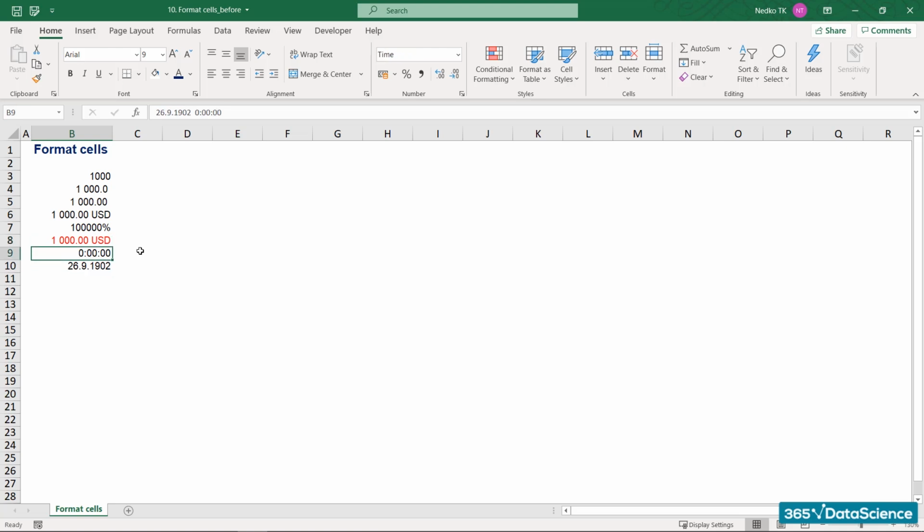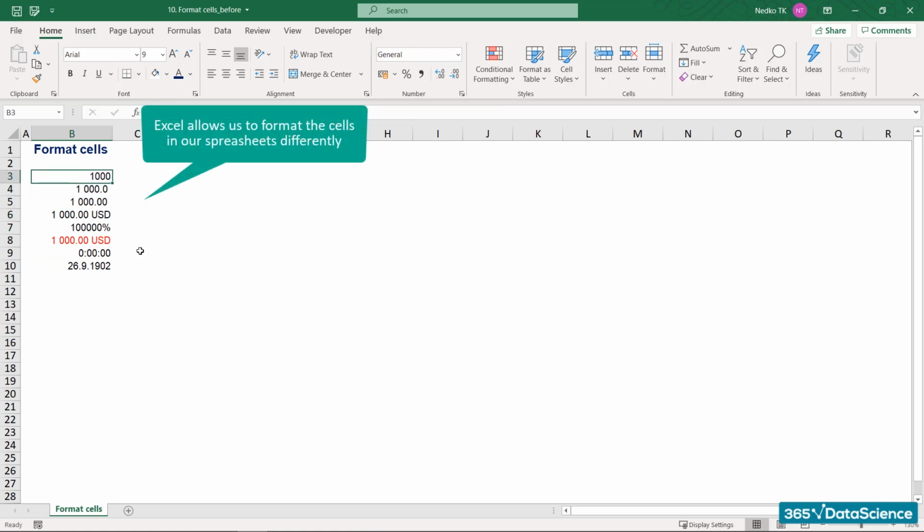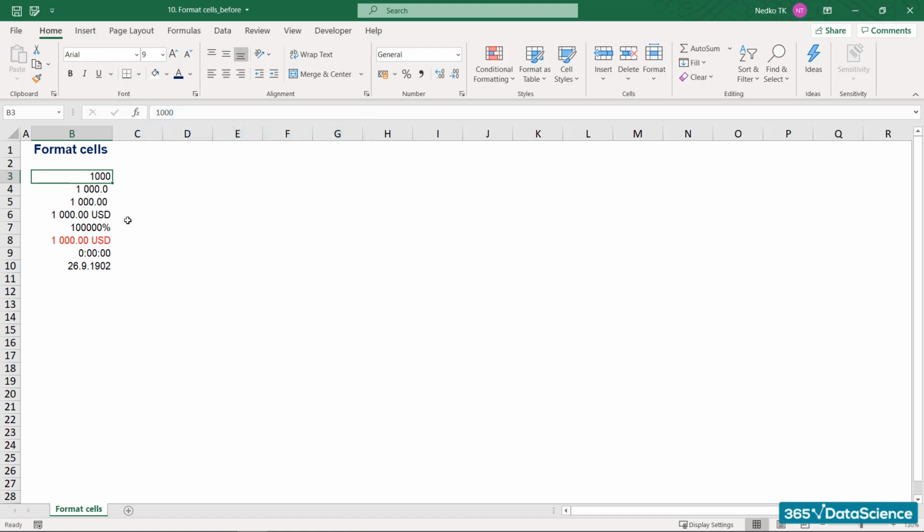So that's great. Excel allows us to format the cells in our spreadsheets differently, and we can make the information stored in these cells clearer by applying such formatting. Let's learn the mechanics of cell formatting and emphasize why one needs to be careful with the format of the cells she's working with.